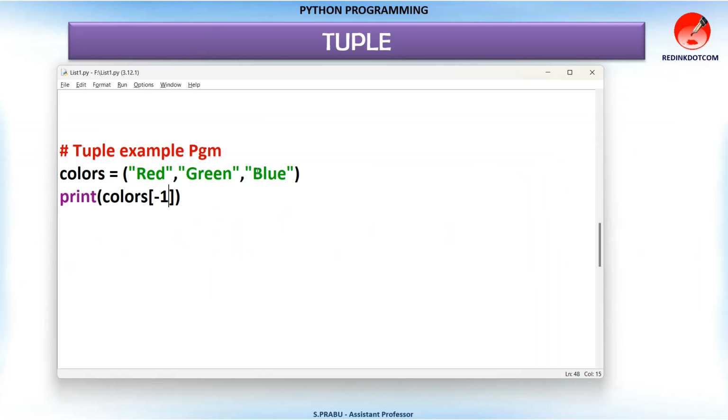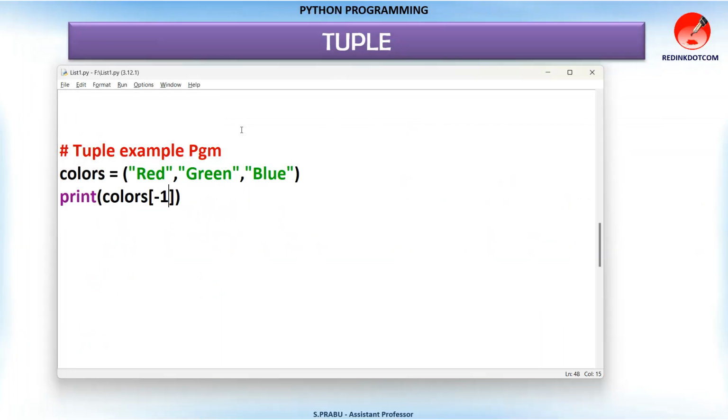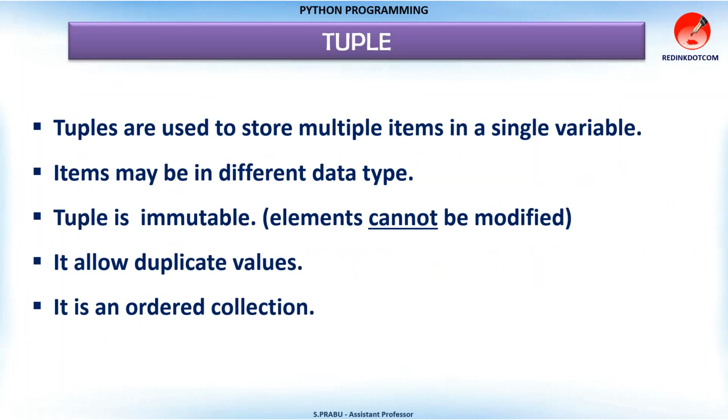So it refers to the last element of the tuple. So it displays the color blue. In this way we can access any element from the tuple. These are the properties of tuples.